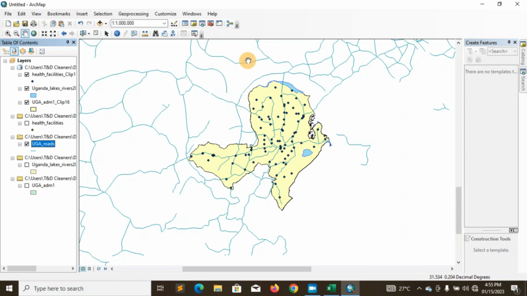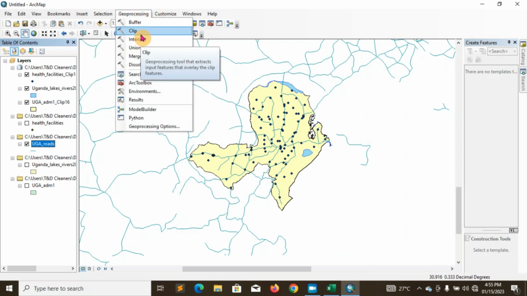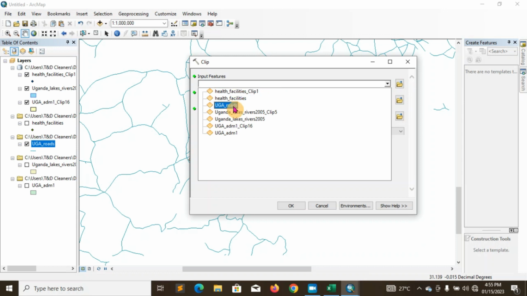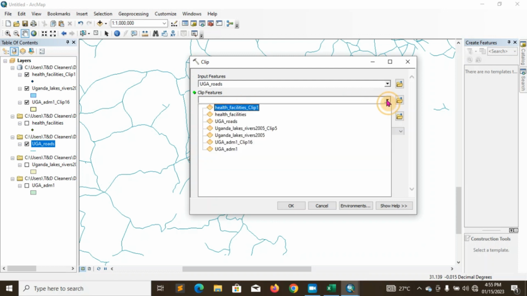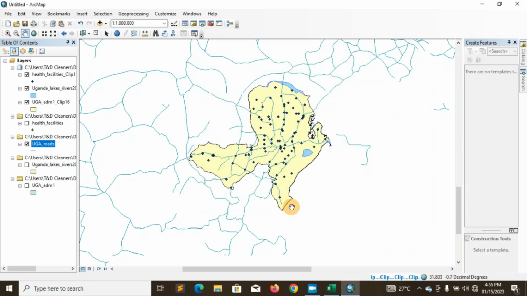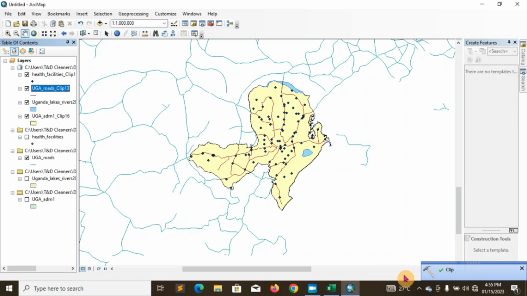But we are not interested in having roads in Uganda. We are interested in having roads within our layer in particular, and our layer is Masaka. That means I need to crop out the Ugandan roads and stay with those of Masaka. I come to geoprocessing, select the clipping tool still, input the feature that I want to clip, and that is roads, and put where I want to clip it from, Uganda admin 1, which is our mother. Press OK, and wait for the clipping exercise to be successful.